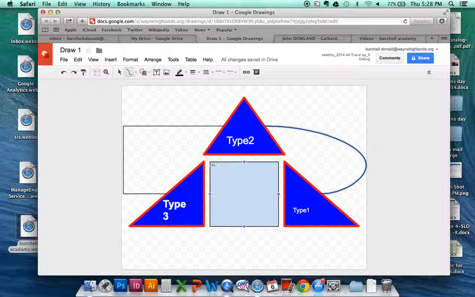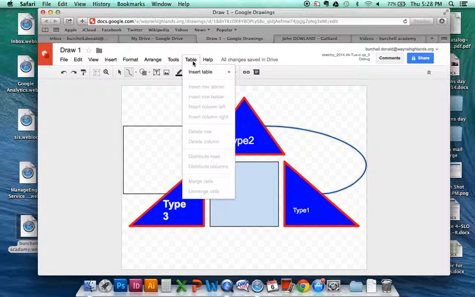So there's a couple of things you might want. Maybe I want a table, so I can go right to the table, insert table, and you can see all the things that are grayed out because we don't have a table yet created. But inserting rows and columns, deleting rows and columns, and distribute rows, distribute columns just makes all the columns or rows even, makes them the same width or height. Merge cells makes 2 cells that are separate one big cell. Unmerge means that it splits them back apart.